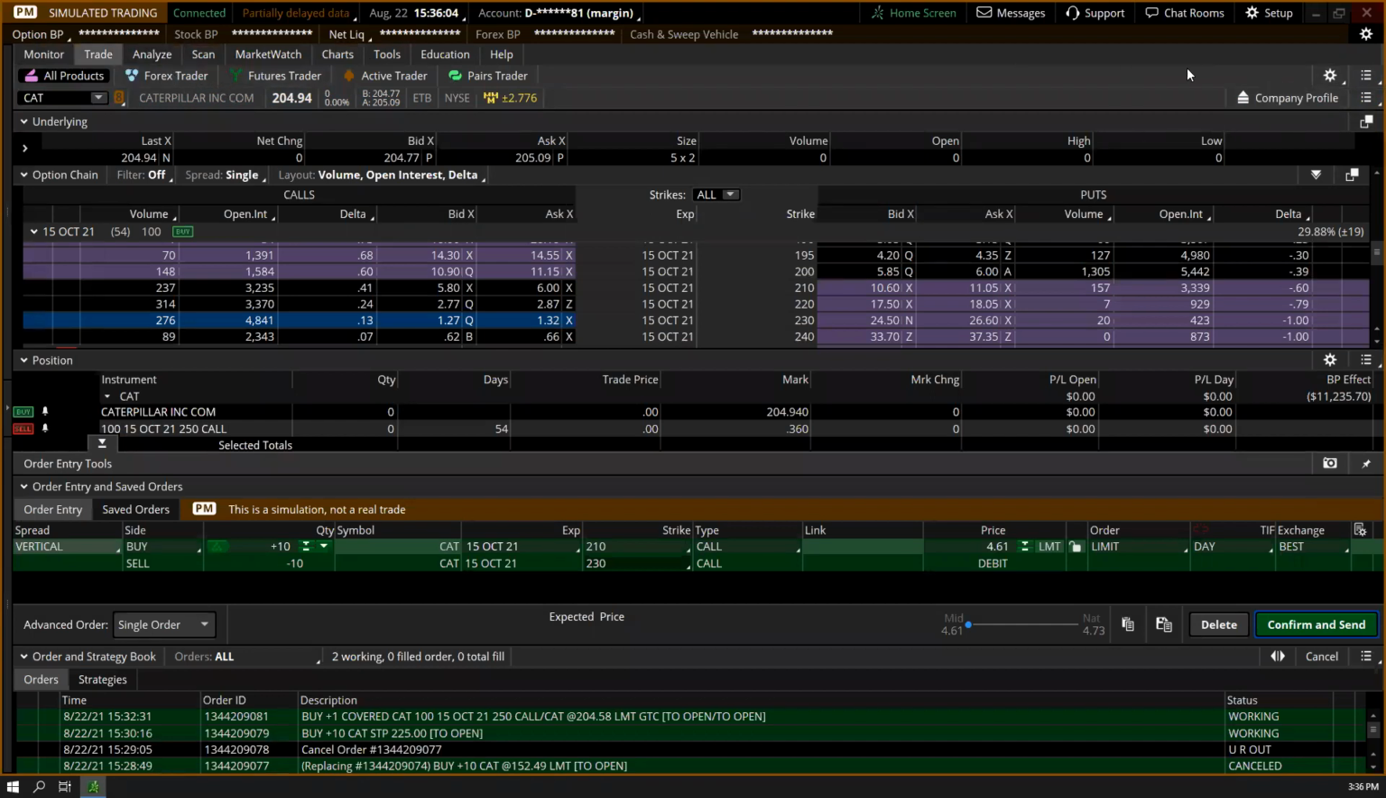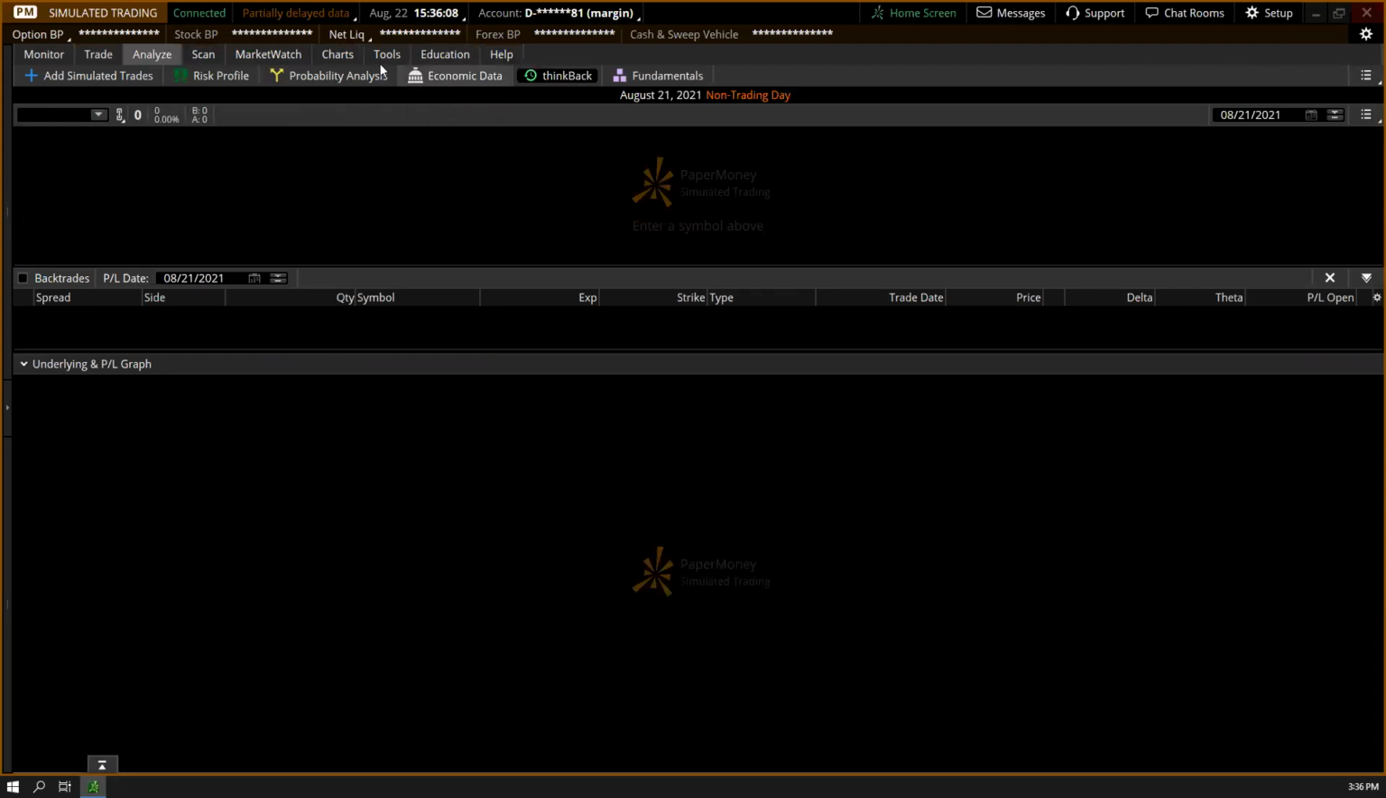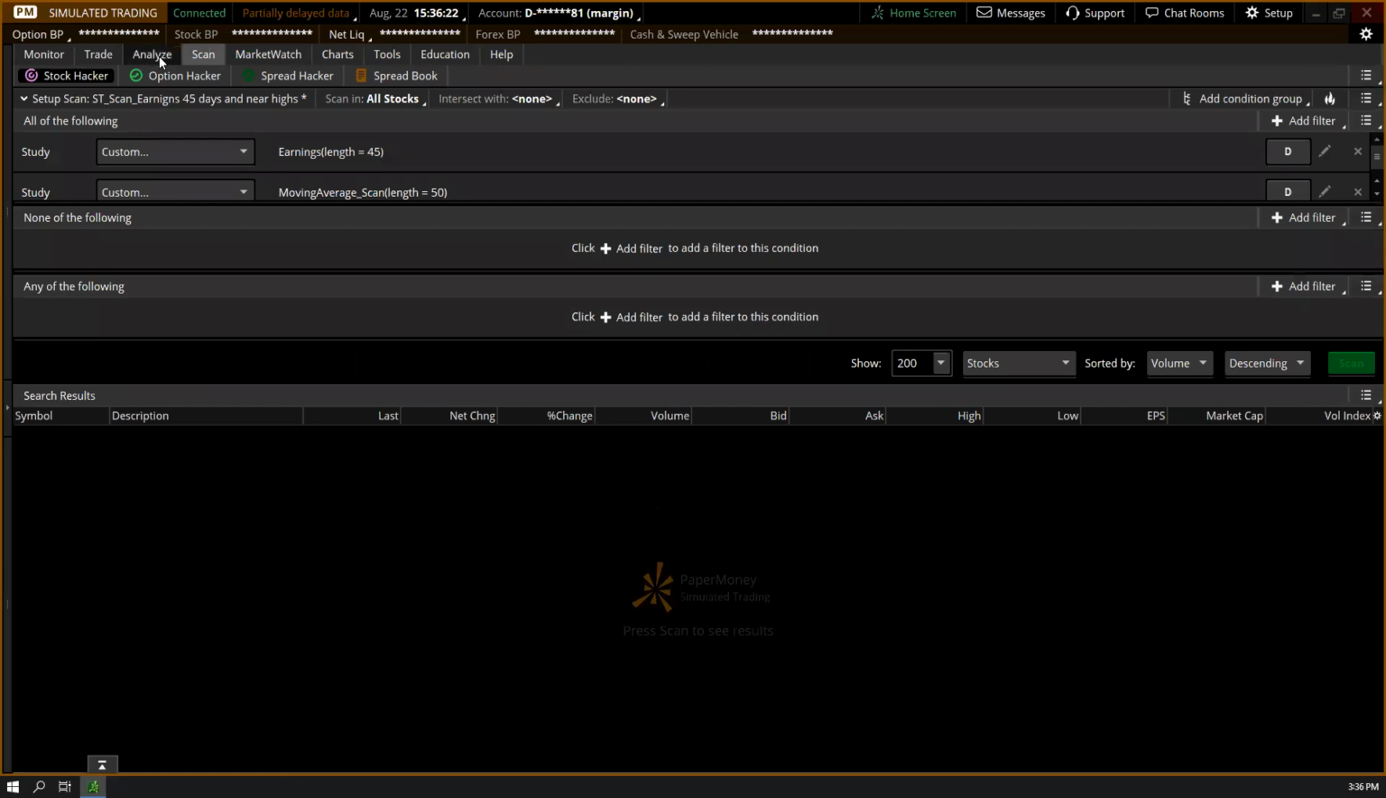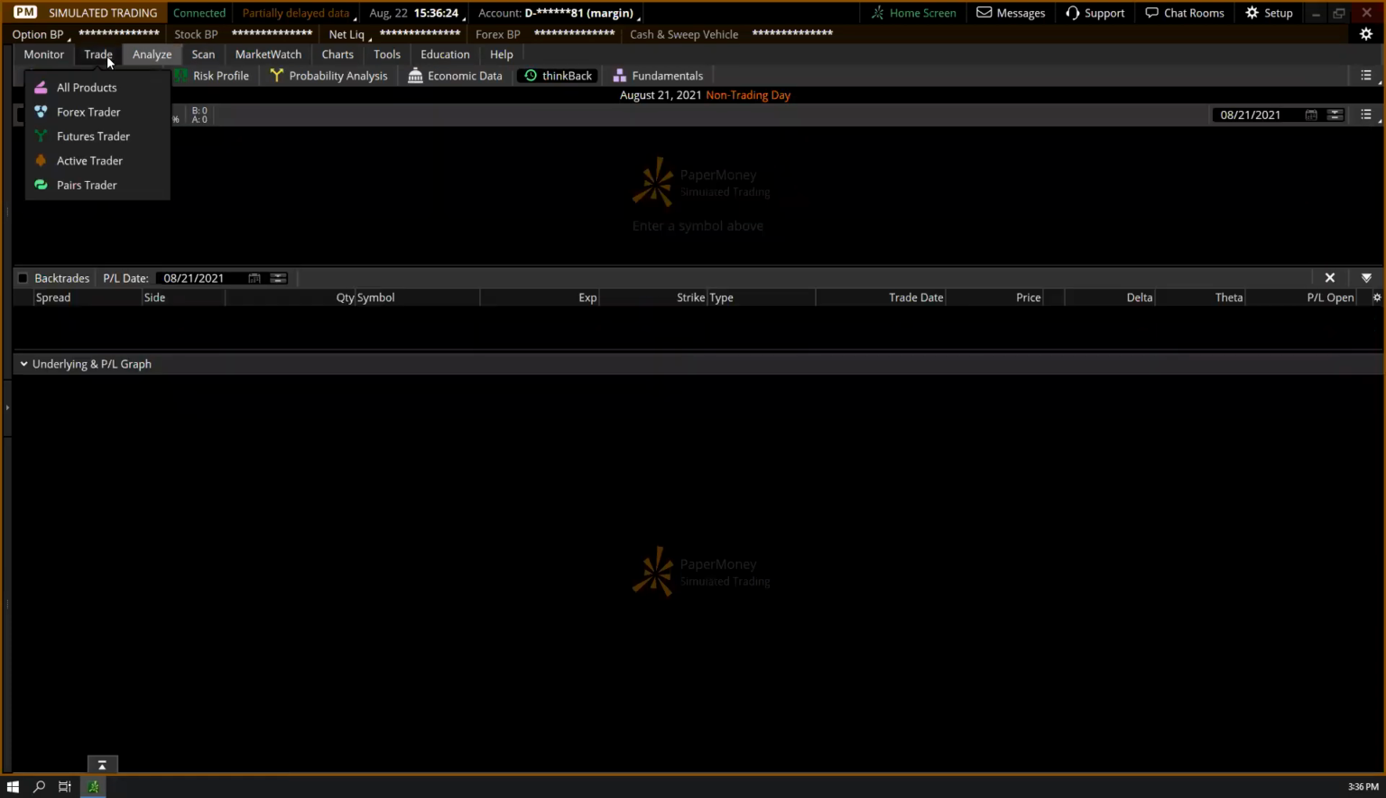Typically here, there should be an on demand button. I think that's probably not activated in my simulated trading account. But on the live trading account, there'll be an on demand, which is very similar to thinkback, where you can go and analyze stuff as of a previous day. We'll walk through that one too. So quickly we'll move on.